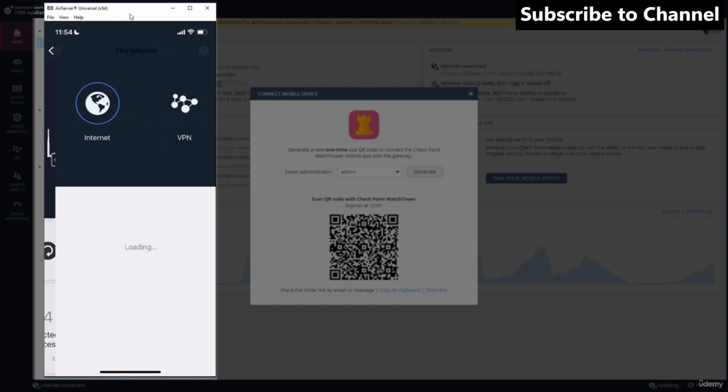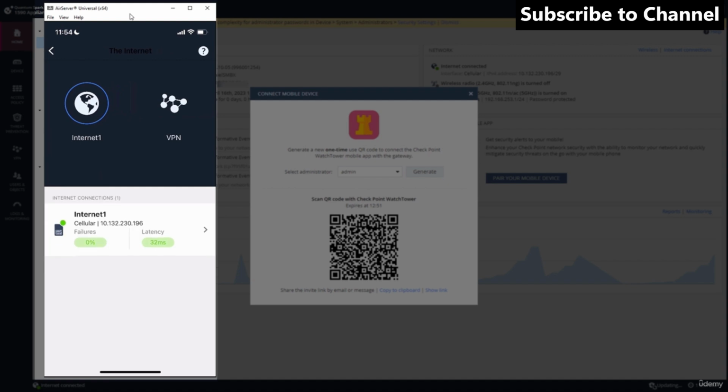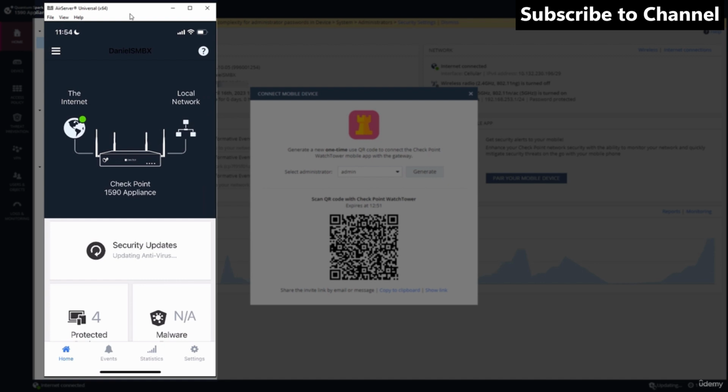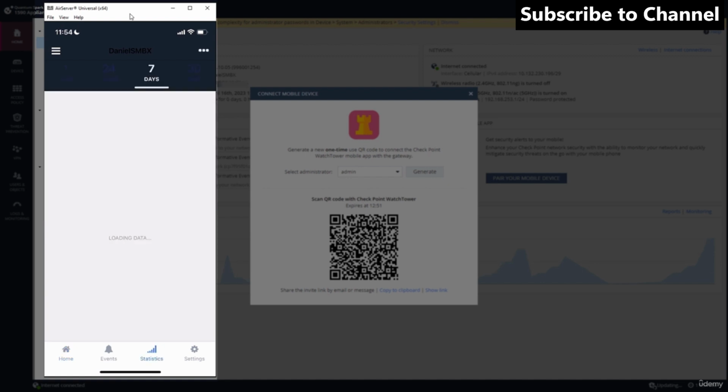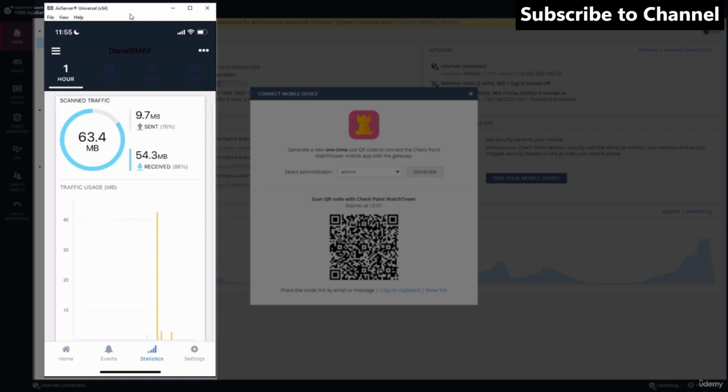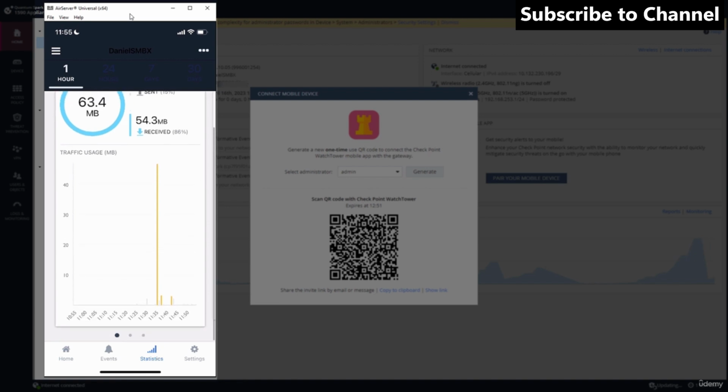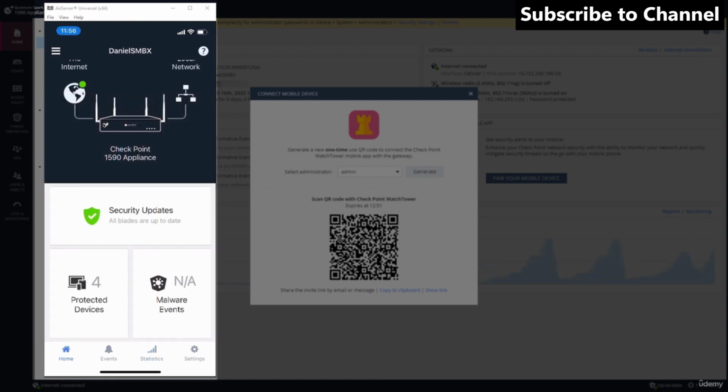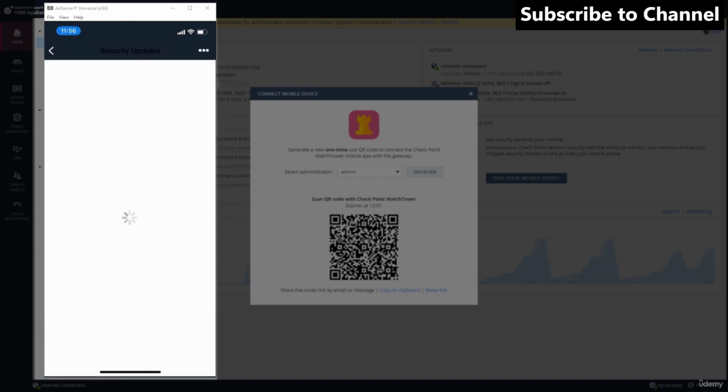I can see that I'm connected to the internet. If I had a VPN, I could have seen some VPN traffic. If I go to statistics, these are statistics from the last hour. And I can see how much traffic was being used. And you can also see the security updates. In this case, I'm up to date with everything.